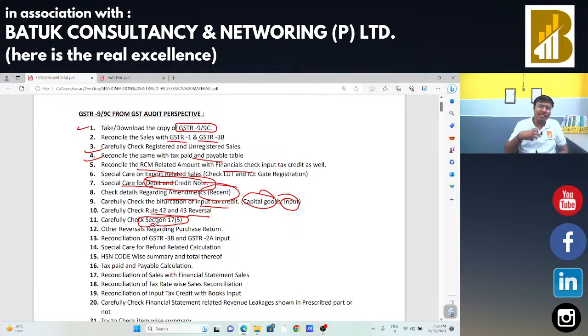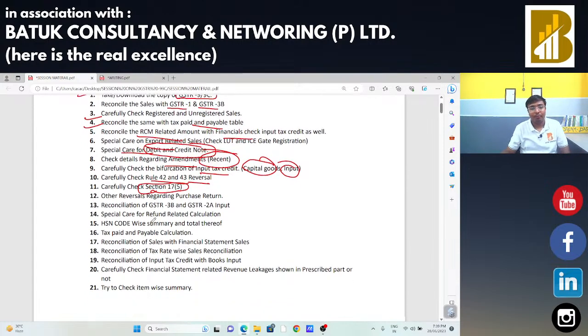And this is also my humble submission to you that each and every time not go for the printout, you just need to take the Excel sheet, and if you are going to do your working in that particular Excel sheet, then it will be more convenient for you.